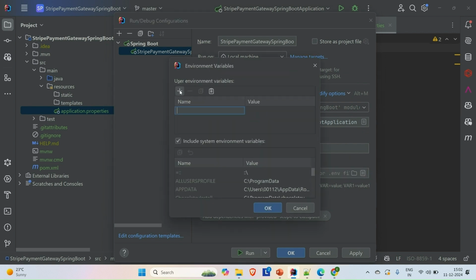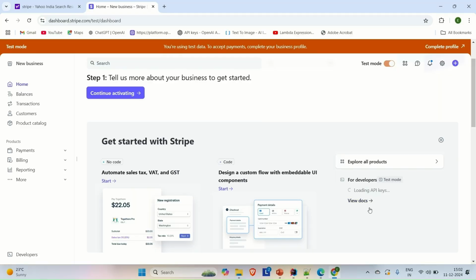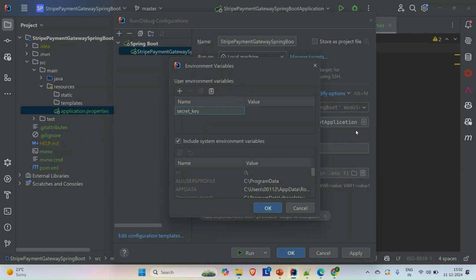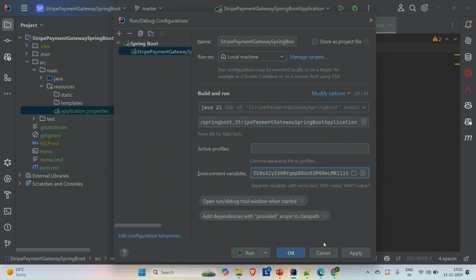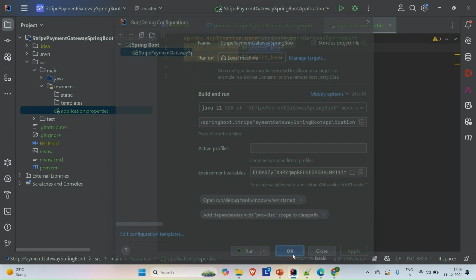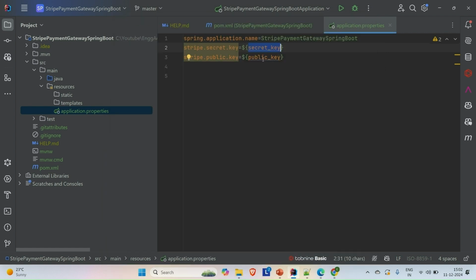Once you open it, just click on it. Let's say your secret key name is this, and the value you have to put from the Stripe website. So copy this secret key. Once you click it, it will come up, and then you can copy it out, come here, and in the value you can put this value. Okay, that is how you have to do it. Just click OK, apply, and then OK. The same thing you have to do for the public key as well.